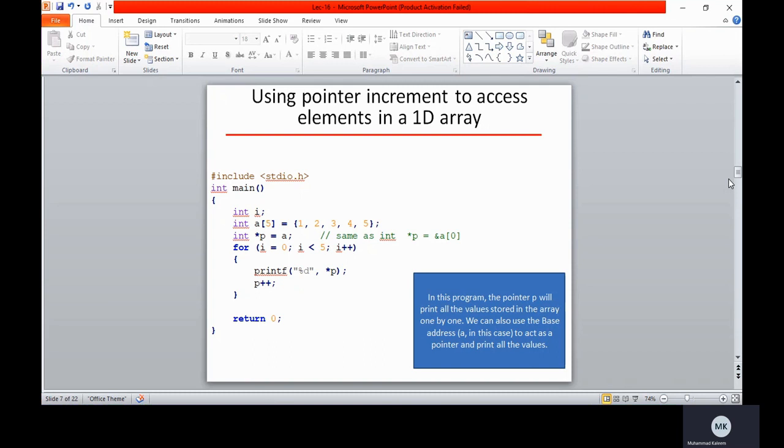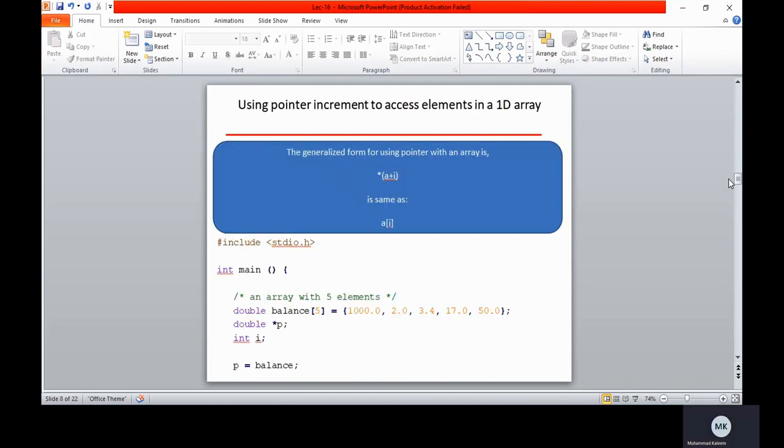So we will see that the base address of the array we declare is the name of the array, which was a in the previous example. So if I put a plus i inside small brackets and put the star operator in front of it, I am reading the value stored at the ith position. It is the same as saying a square bracket i. So both statements will print the ith element of the array, which is a in this case.